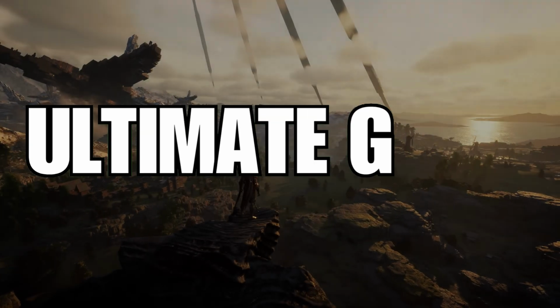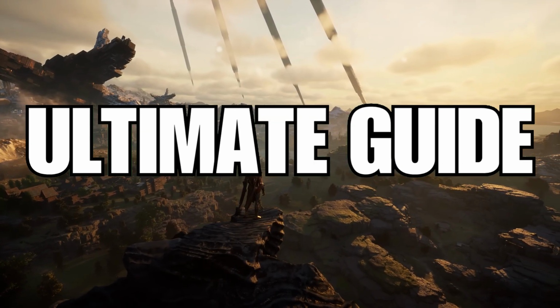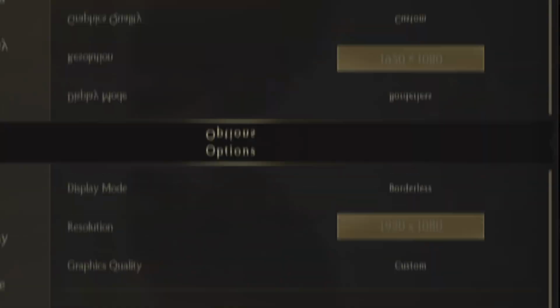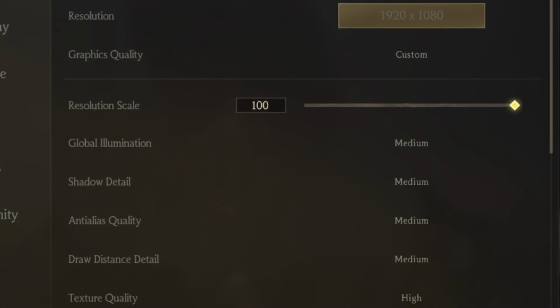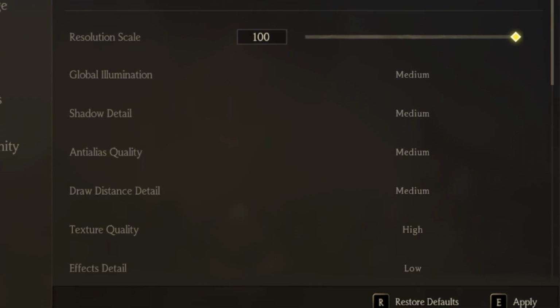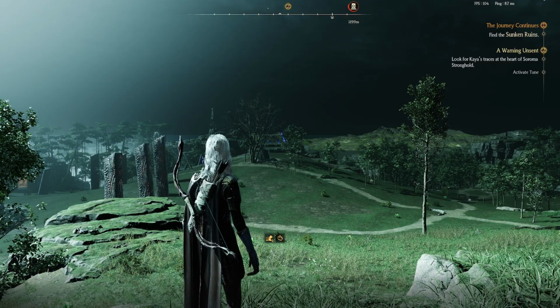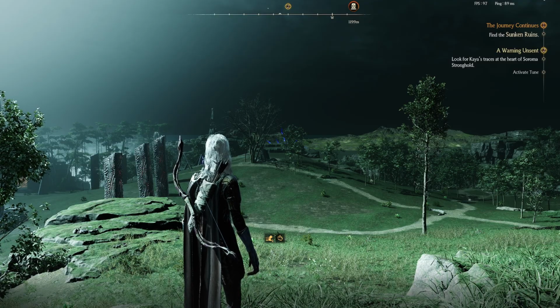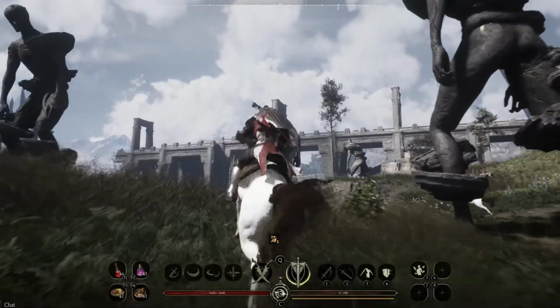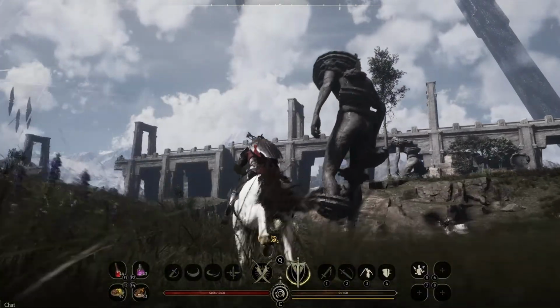Today, I'm going to be showing you how to get the max FPS possible with the best visibility in Chrono Odyssey. This game is very poorly optimized, so you may still experience FPS stutters. However, I'm going to be showing you how to get the best FPS while still making the game look at least visually appealing, because if you set this stuff all the way to low, the game is going to look really bad.